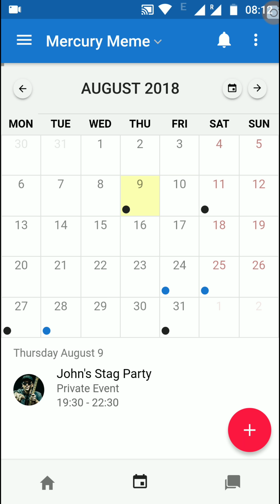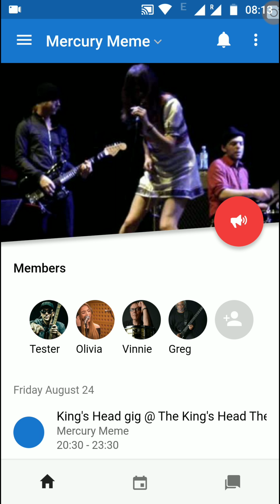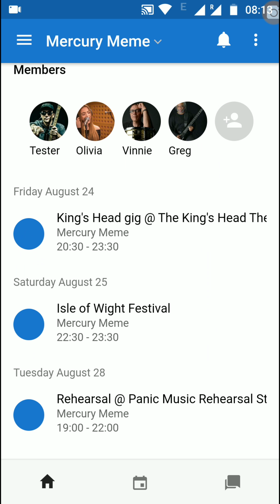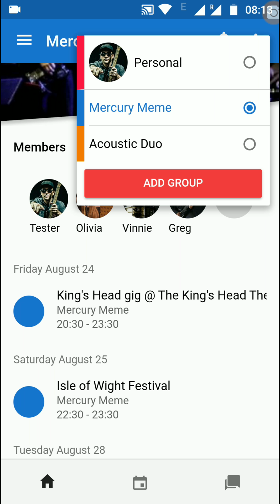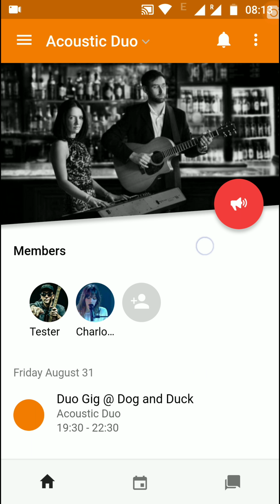So you're in the band and you want to see the agenda. You simply click on the little house icon, which is effectively the agenda. You come here and you can see everything in agenda mode for this particular band. You want to check out the other band. There you go, that's just got one event in.